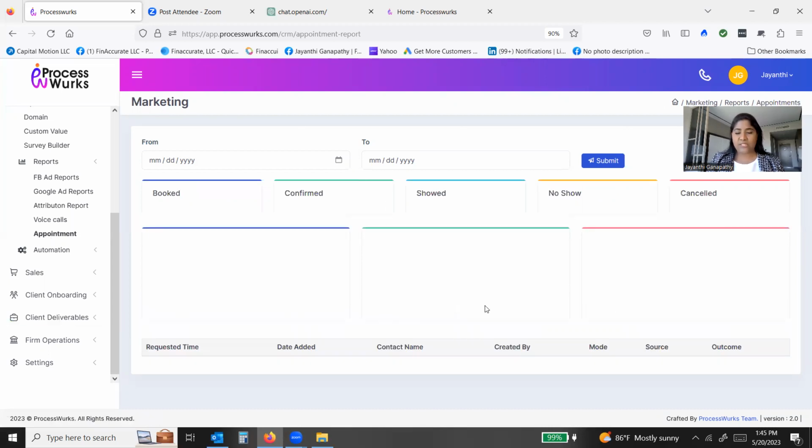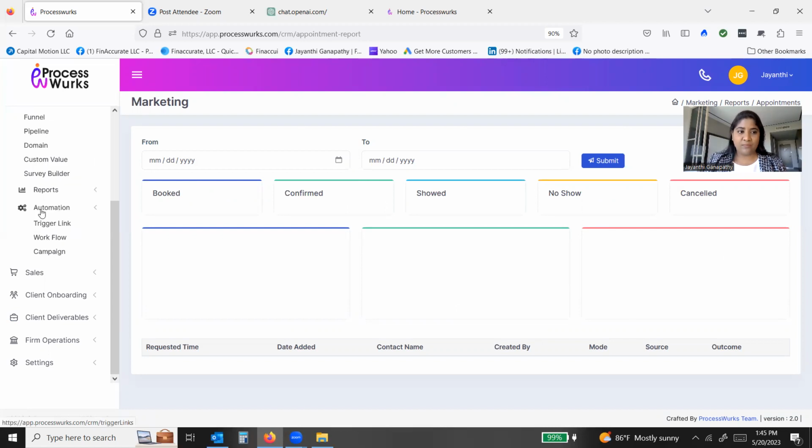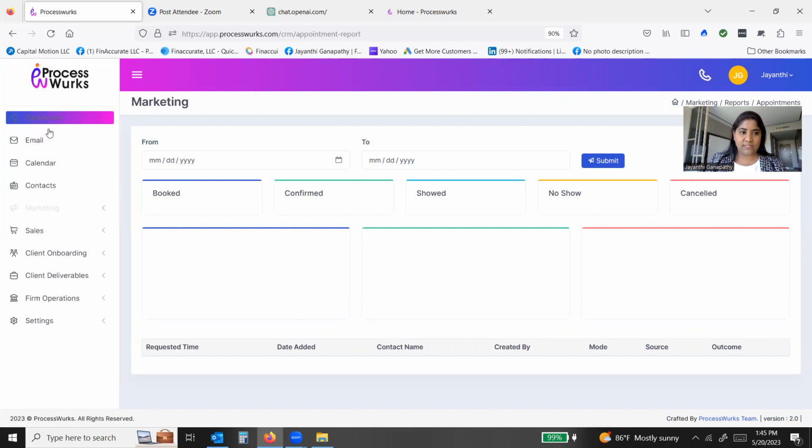Same thing with the appointments. You can also view the appointment metrics, like how many prospects you met with, how many confirmed to meet with you, how many showed, how many didn't show. So you can see all of those metrics under the reporting section. I'll get back to the automation. I'll still give you an overview on the sales function. One second.